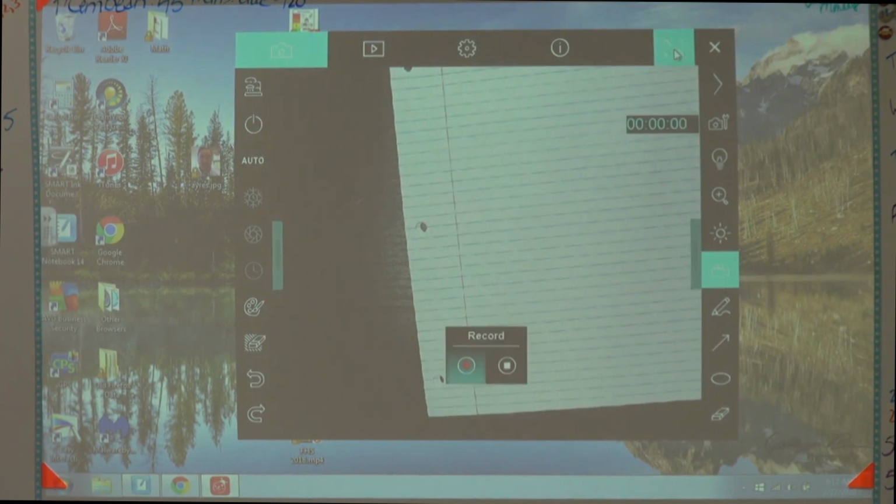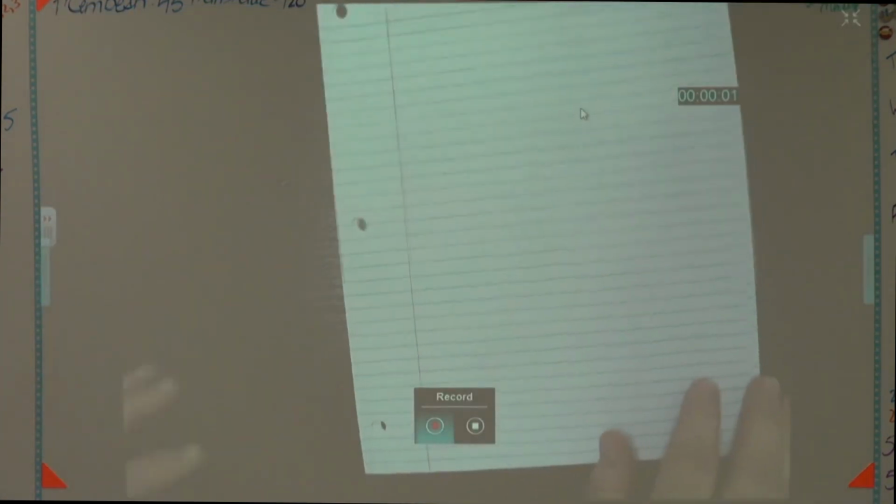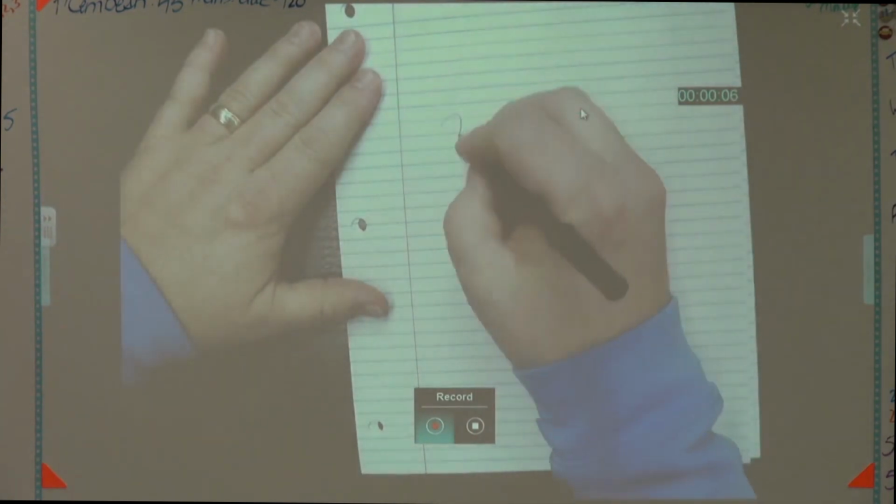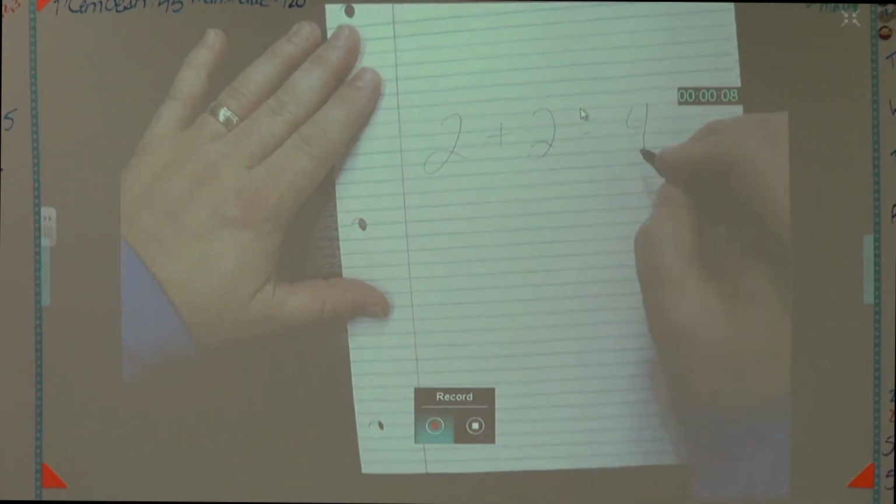I extend my screen, it starts to tell me here that it's counting down and here's my time, and then I just start doing some type of math instruction, whether it's, hey, 2 + 2 = 4.